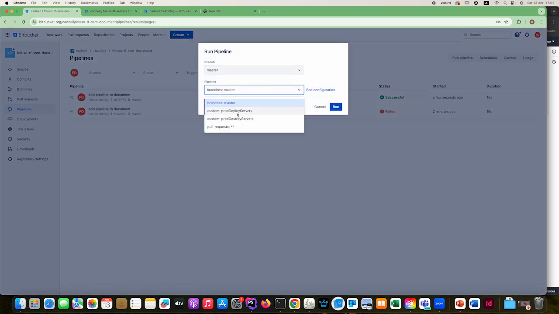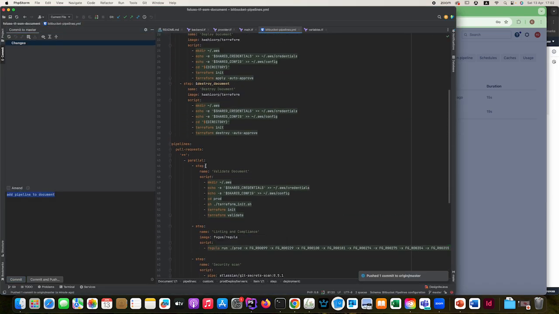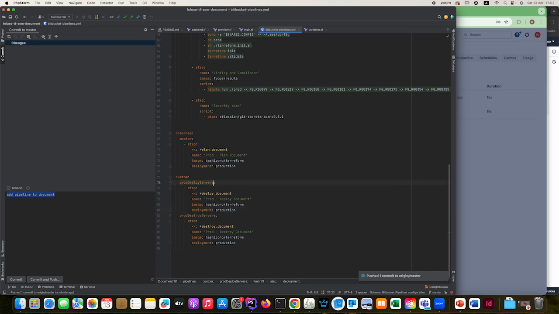So we still have deploy server, so let's change that as well. So we'll change it here. We are not deploying servers again, we are deploying the documents. I think that's because we copied this pipeline. We don't want to write the entire thing again.